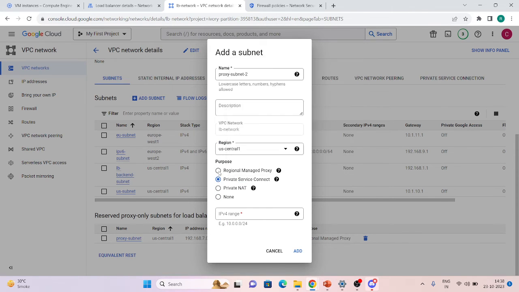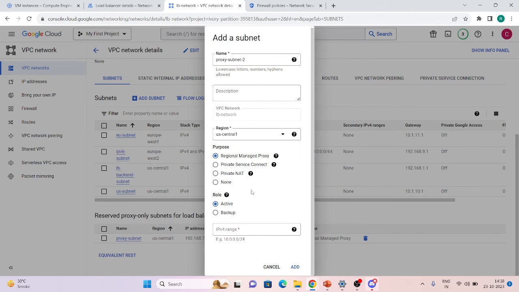And this is my regional proxy on managed proxy. It is a backup one. We cannot create two active ones as of now. Click on 192.168. We can take any other range, like 13.0/23. I don't know whether it will work or not.